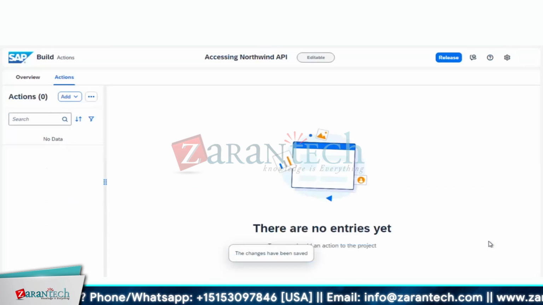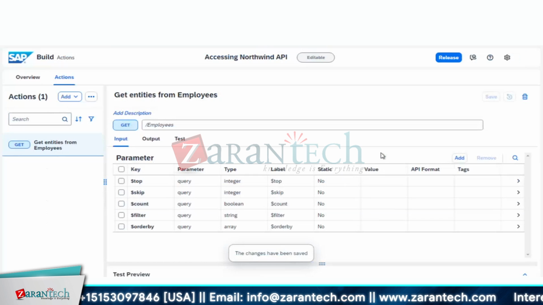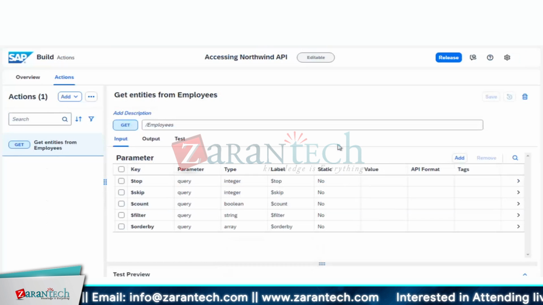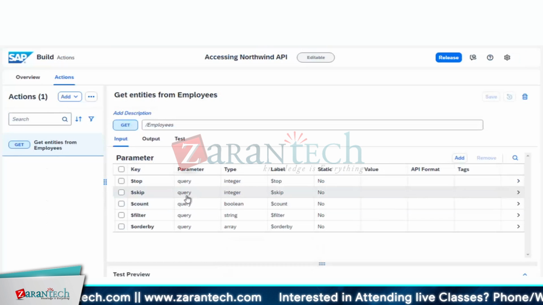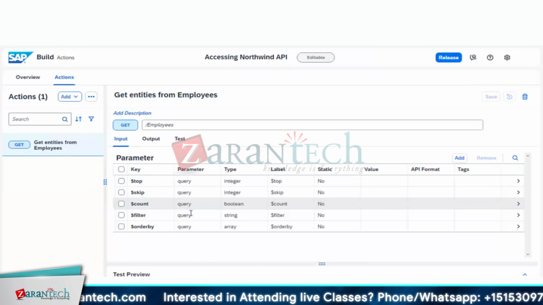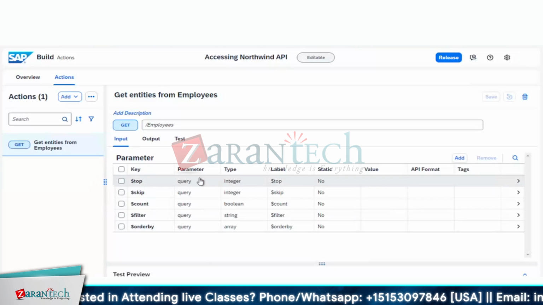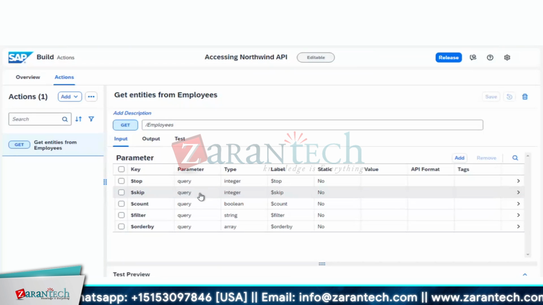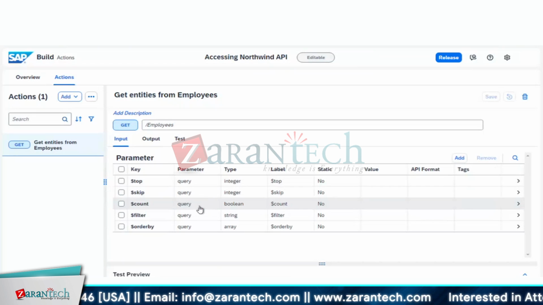Directly we are going to get an employee. Here we can add some of the keys like top 100 or skip the particular employee, the count of the entries in the entity sets, or filter or order by.